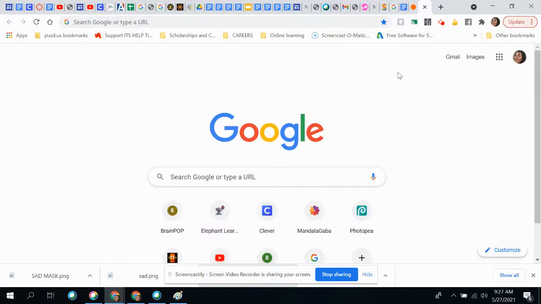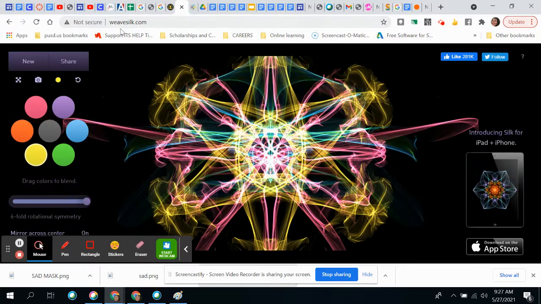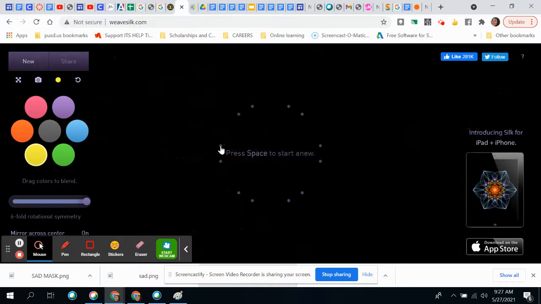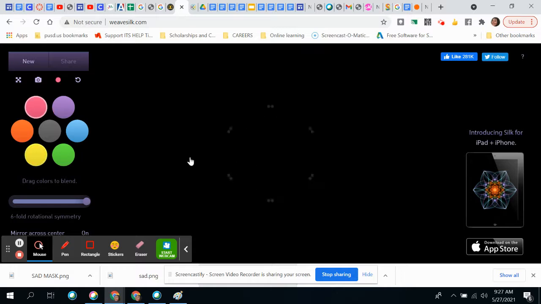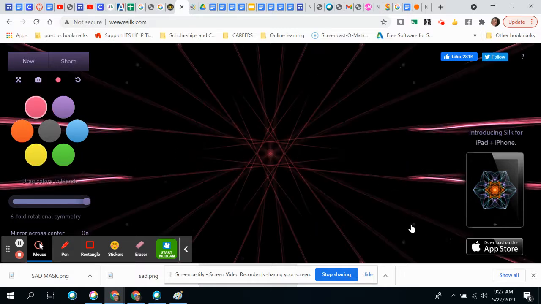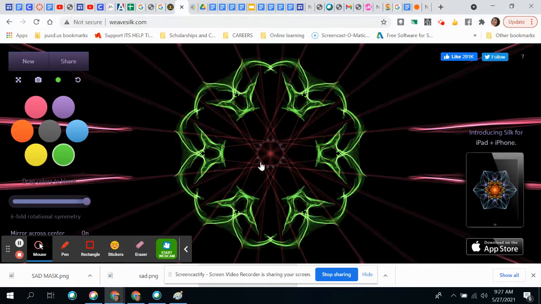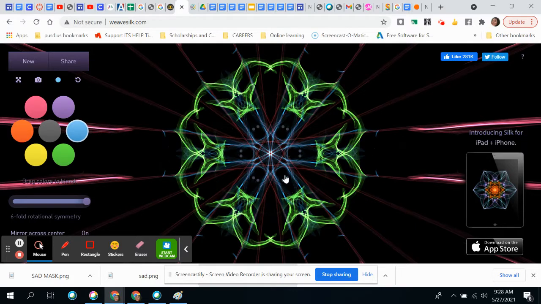If we start out by creating an image, we'll just do this online using some of the web tools that we have used in the past. One of the web tools we've used in the past is weavesilk.com. And you know from WeaveSilk that if you just click on the screen and drag with your color chosen, you can create an image. If you drag fast, you will get more straight lines. If you drag slowly, you'll get more curvy lines. All right, so we're going to use one of these as a demonstration.